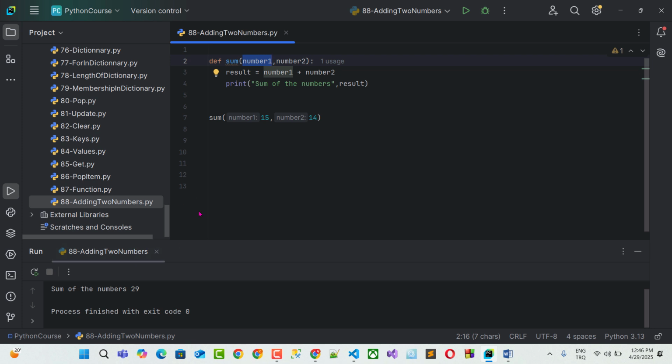Super. We can print it without storing it in the variable. We can print directly, like number 1 plus number 2. Sum of the numbers, number 1 plus number 2. If I run it, you see the same result. You can do what you like to do.